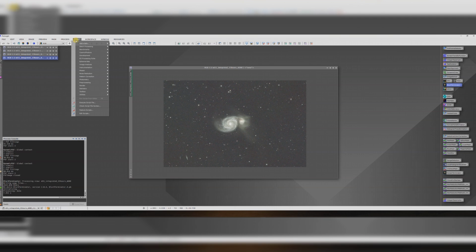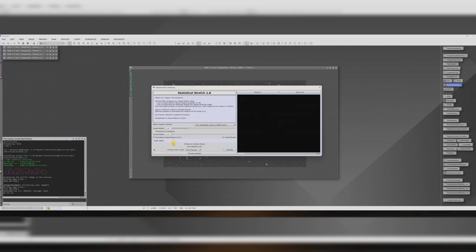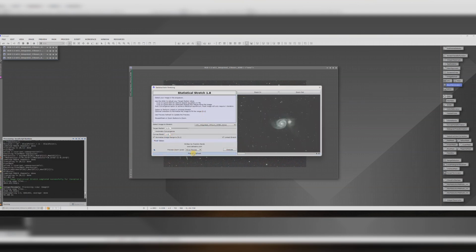Now I think it's time to stretch our image. So my current favourite way is another SETI Astro. I do like these SETI Astro scripts, and the one we want is called Statistical Stretch. Let's give this a preview, and that looks pretty good straight off, I would say, just using all the defaults. Let's click execute.